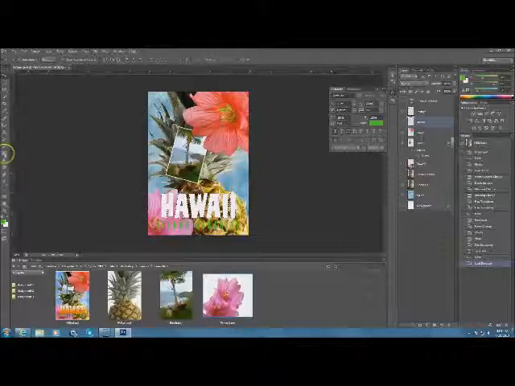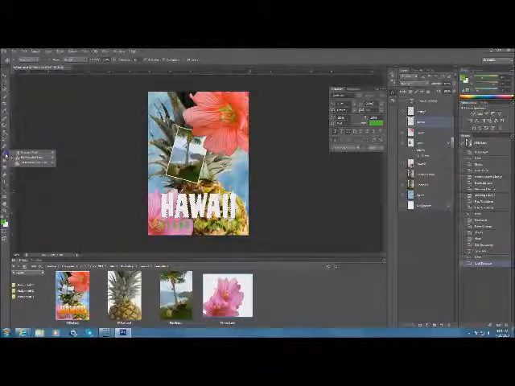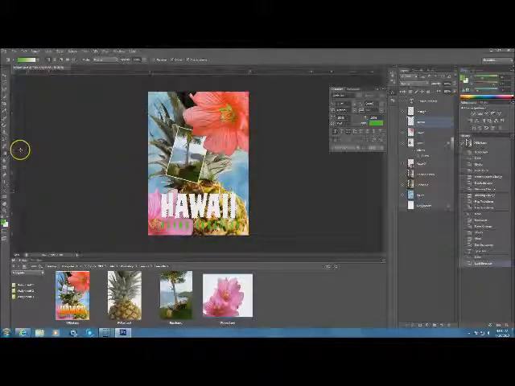It's under the eraser, and mine's hidden under my paint bucket, but you want the Gradient tool. On the option bar, make sure that Linear Gradient is selected, which is not the drop down arrow, the first icon. Click the colors panel, and change R to 255, G to 170, and B is 0.